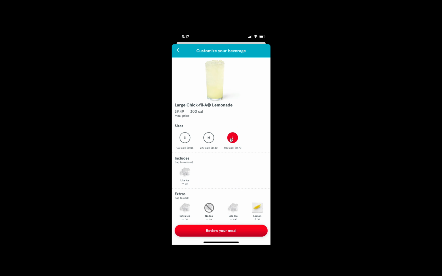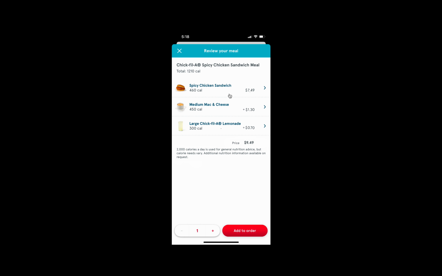We can pick our drink, and I love some lemonade with some light ice, so that's perfect. And here at this screen, you can see that the spicy chicken sandwich meal is usually $7.49, but because we have a medium mac and cheese, we're upcharged $1.30, and because we have a large Chick-fil-A lemonade, we are upcharged 70 cents, so that brings our total to $9.49.